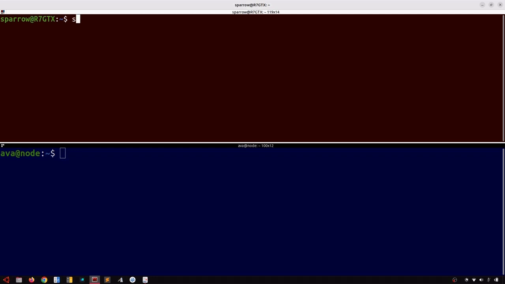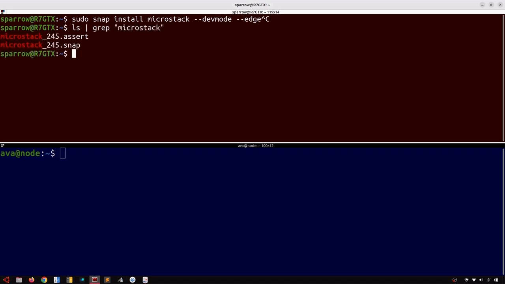Now we need to install the MicroStack package. We can install it from the Snap Store. We can use this command to install MicroStack from the Snap Store from the Edge channel. I already have the MicroStack package downloaded on my node here. As you can see, I have the assert file and the snap file. I shall use these packages to install MicroStack.